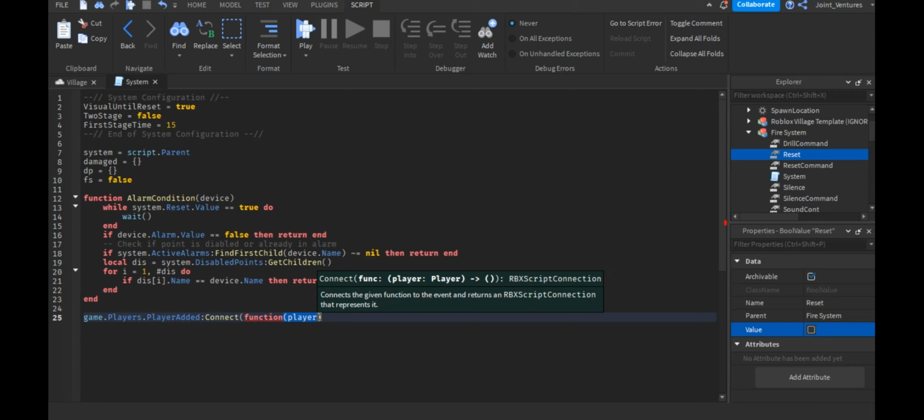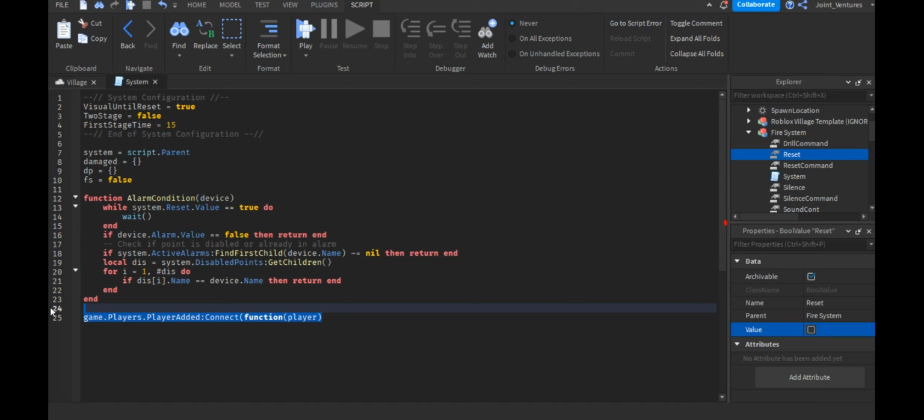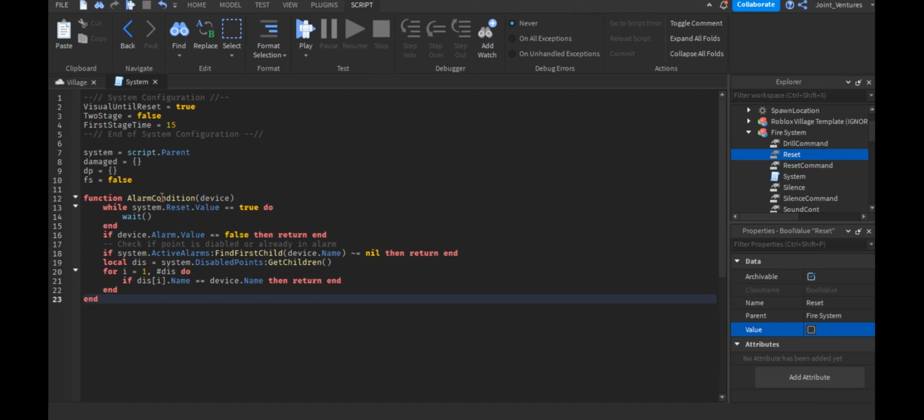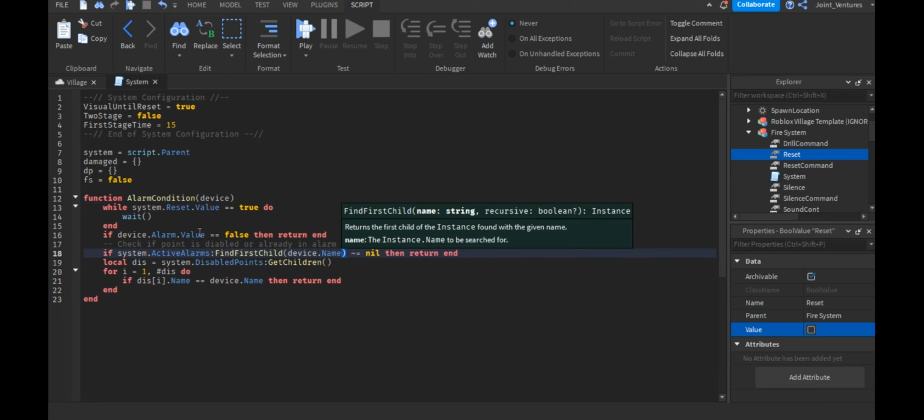So this is pretty much representing the player that's added. In this case, when we call this function later on, we're going to add a device or something, and this is going to represent that. So if the alarm that we represent in the device is false, then we're going to return end. So then we're going to end this function.